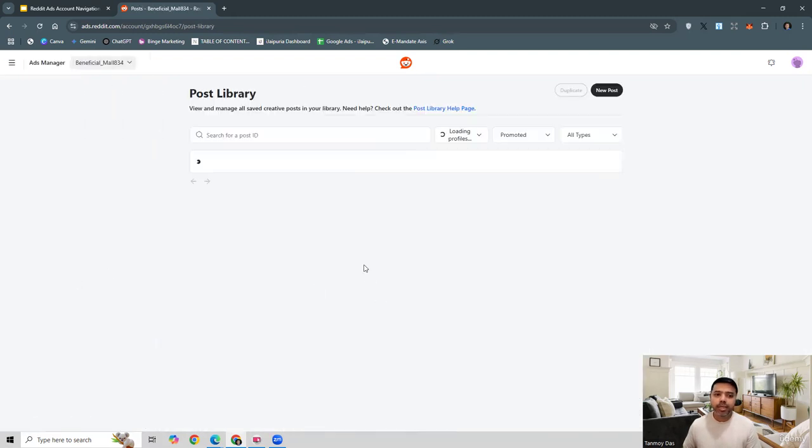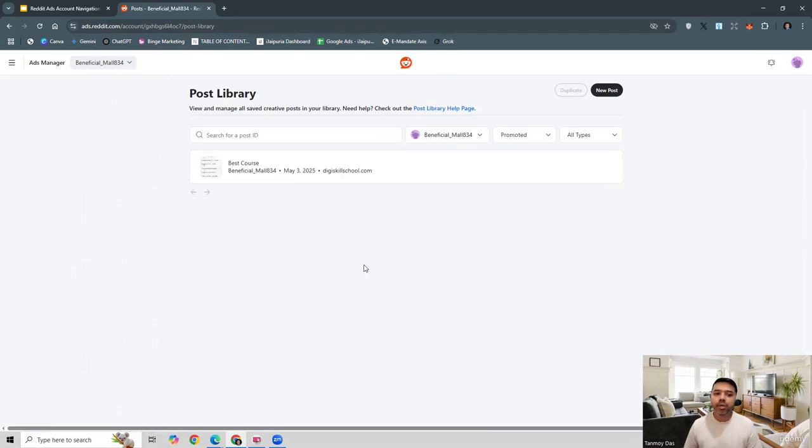Post library is going to be where you can see all your images, your ad creatives, video ads. It's like a library where you can keep all your images, which you can use in the future for your campaigns, your video ads for the campaign. All that can be uploaded right here.